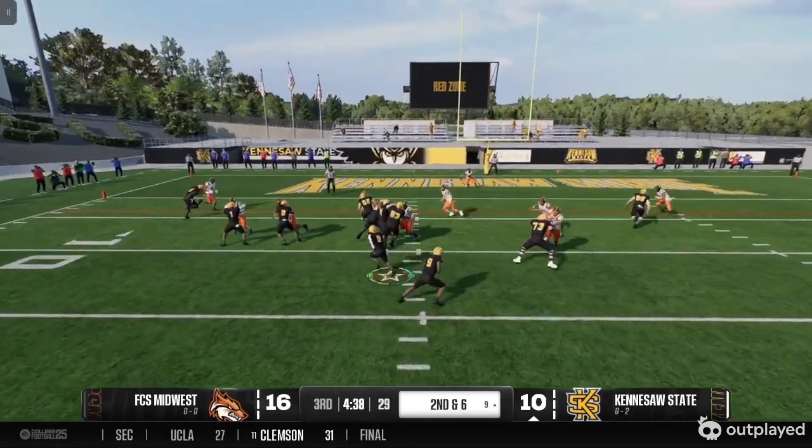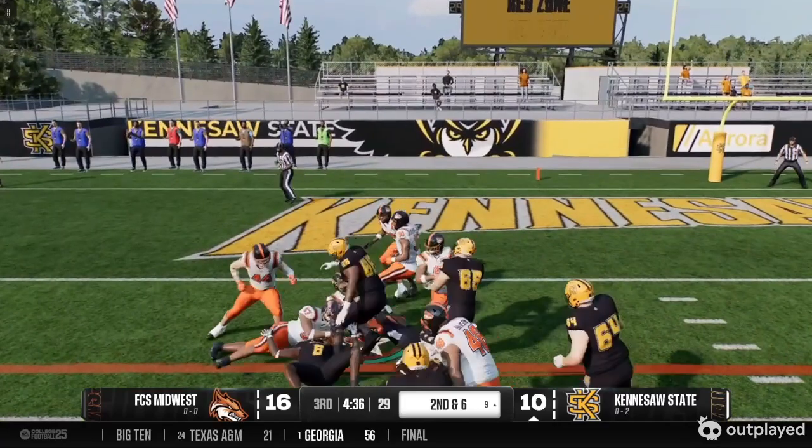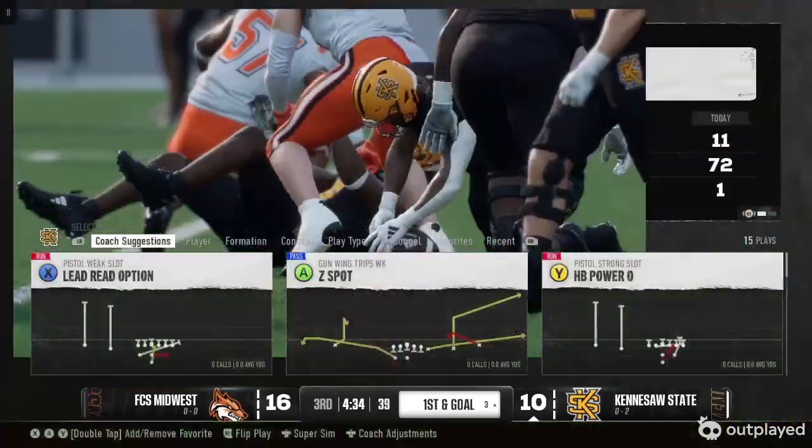Benefield in the backfield. We're going to go to him. He's going to run a guy over. He's going to get down to the 3-yard line.